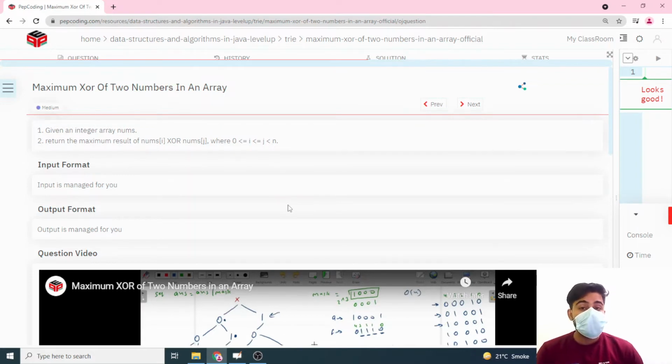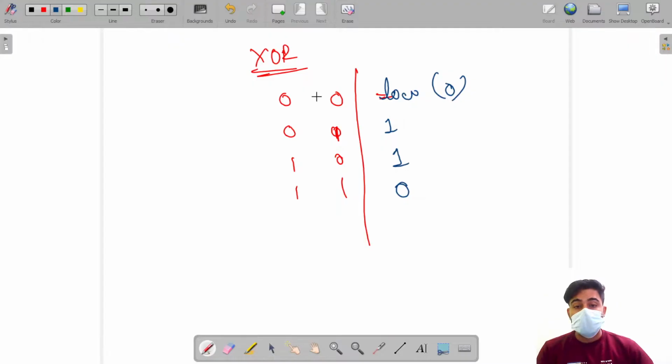So today we are going to discuss another interesting question on the topic of trie, that is nothing but maximum XOR of two numbers in an array. So without wasting time, let's move on to the question and let's try to understand it.